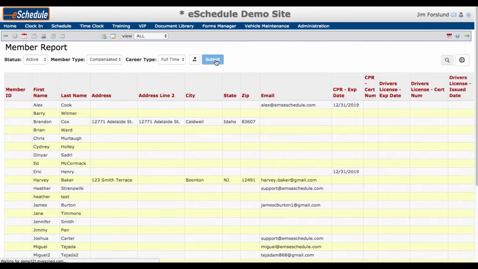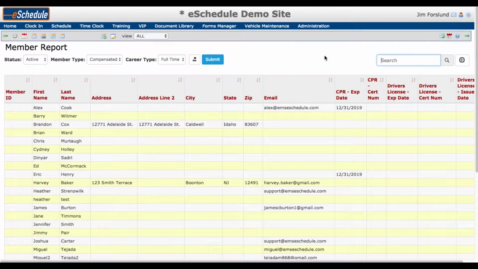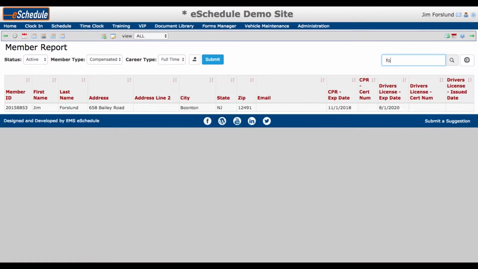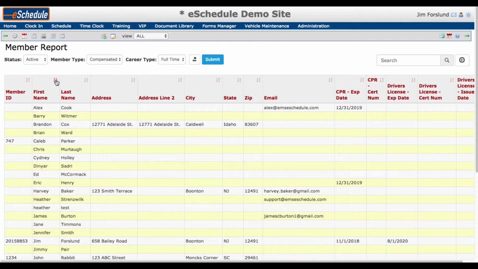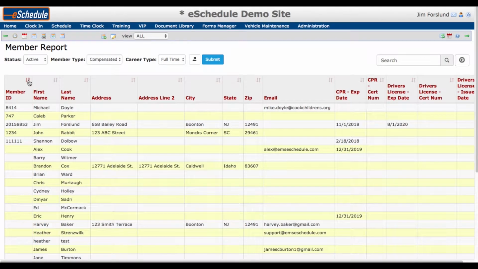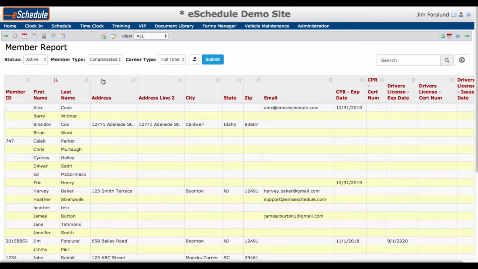hit submit. Now, one thing that you'll notice is our search bar here, and this works very similar to most other pages throughout the eSchedule software. So if I want to just search on a certain person, I can do that. And you can see that's an actual live search there. As I type, it's going to update the information that's down below. Also, just like many of our other pages throughout the system, I can sort on these different columns. So if I want to sort by first name, I could do that, or member ID, and go from there.